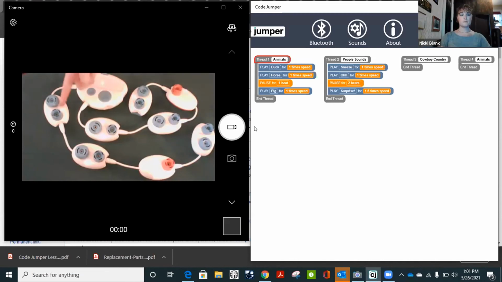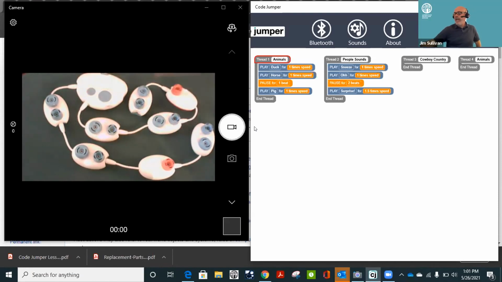Thread 1 Animals. Play duck for 1 times speed. Play horse for 1 times speed. Pause for 1 beat. Play pig for 1 times speed. So I hit the stop button and it stopped reading after that first thread. Otherwise, it would have gone through and read the second. So everybody can access this, right? We've got a visual for the light dependent kids in the class. We've got the audio for the kids who maybe need the audio or learn better by listening.